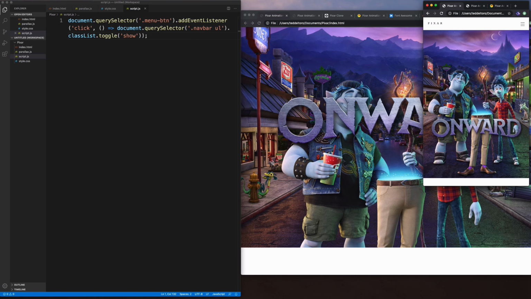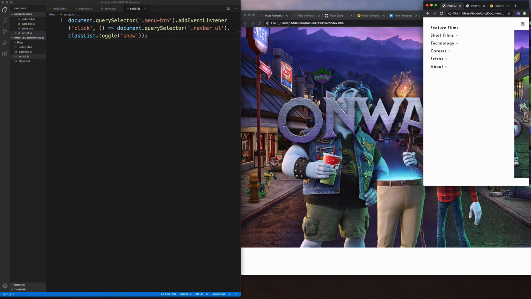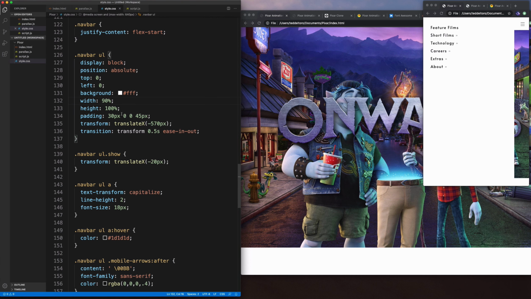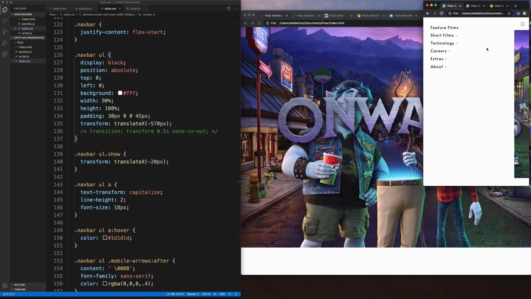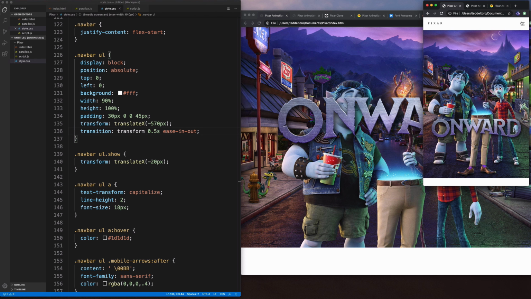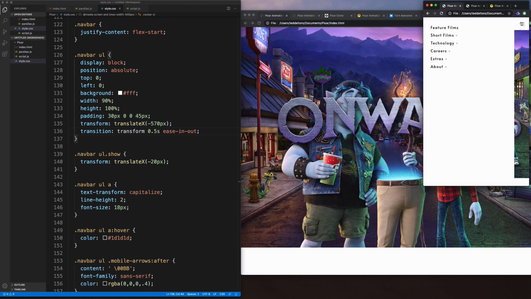And refresh, and let's take a look at what just happened here. Once we click that, now we got that menu coming out. So as you can see, if we go back to the CSS here, we have that transition activated. So if we go ahead and comment that out and refresh it, and then try that again, you'll see that it just kind of pops up. So when we add that transition, refresh, and click the hamburger menu, it kind of eases in.